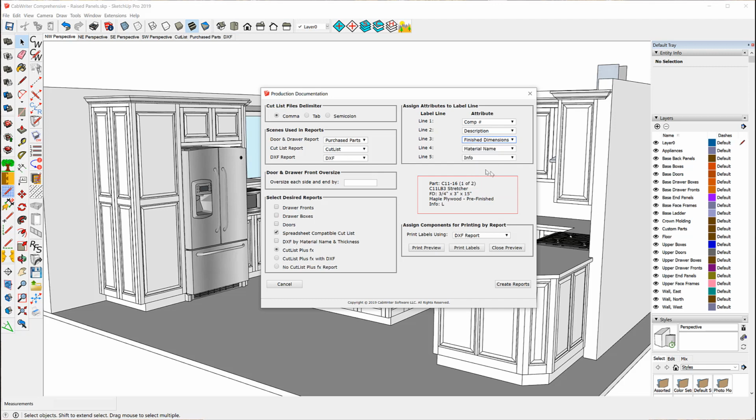So I'll choose that. Material name is a good piece of information to have. And info. Info is the one that tells you whether the length, width, or thickness has been resized. So that's interesting information to have.